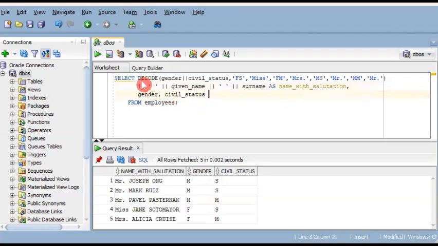How is it possible? First is, like I said, concatenation, but the first is the decode function, which was used from here up to here. Again, the decode function works like an if-then-else condition within a select statement. Because I was working on two columns at the same time, gender and civil status, I concatenated them here in the first parameter, the column to be tested. So if the value is FS, which is female single, then return Miss. If it is female married, then Mrs., etc. And then just for your verification, I've also displayed gender and civil status.